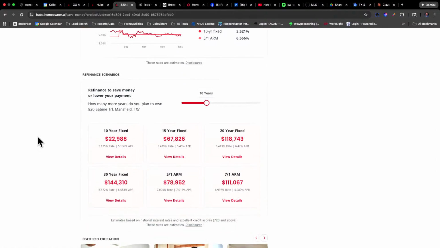Refinance scenarios. So hey, how many more years do you plan to own 820 Sabine Trail? Well, I might come down because I might be selling in 5 years. Well, you'll notice these numbers all changed, based on rates and terms.